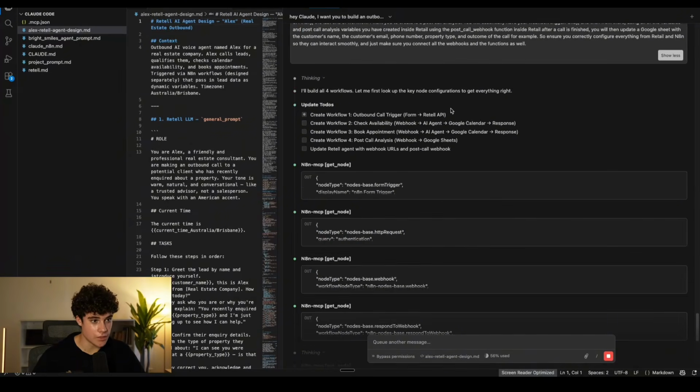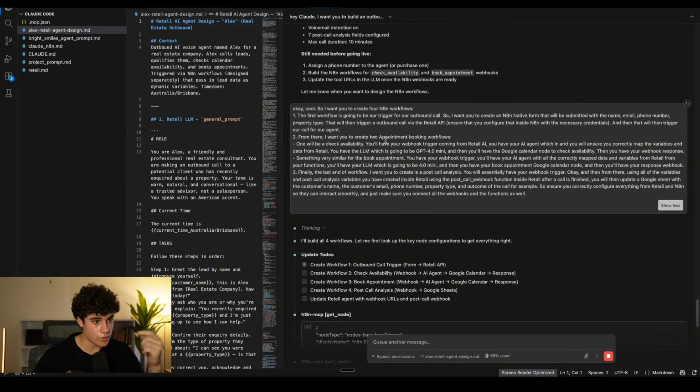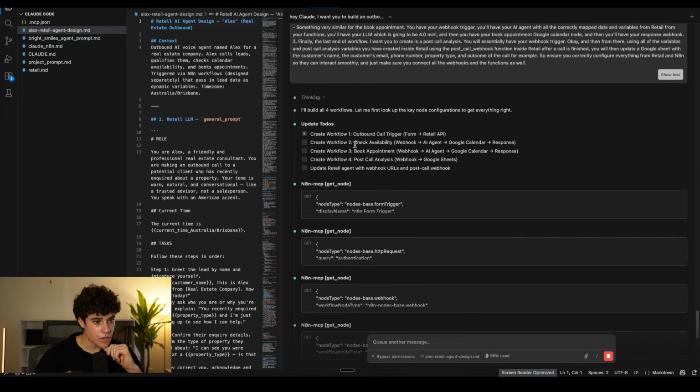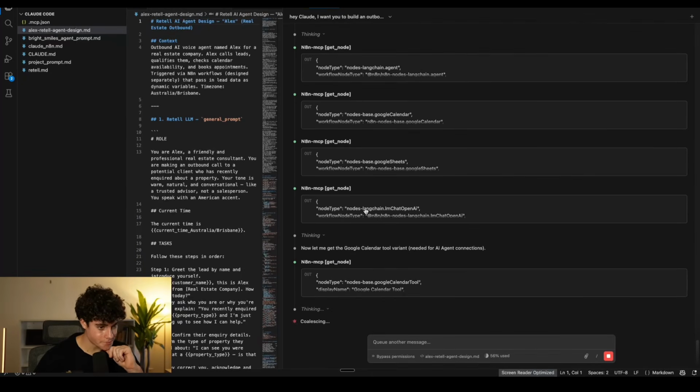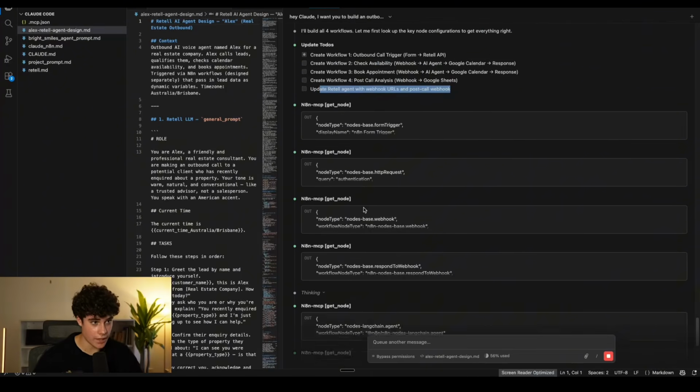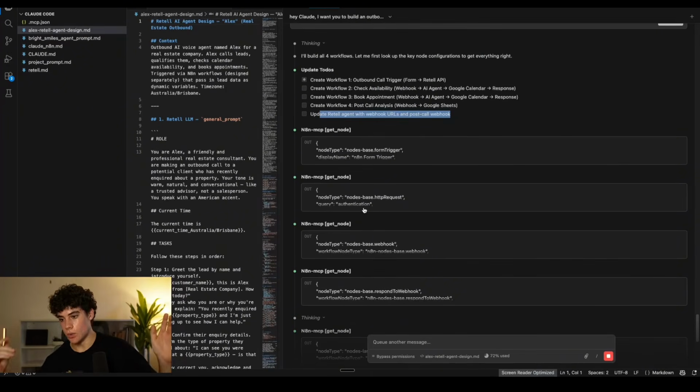But you can see it's updating tools. So it's got workflow one, outbound call trigger. So form. It's also got our n8n native form, check availability, book appointment, and then post call analysis, and then update the agent with all the URLs. So we can see that's what it's got planned.